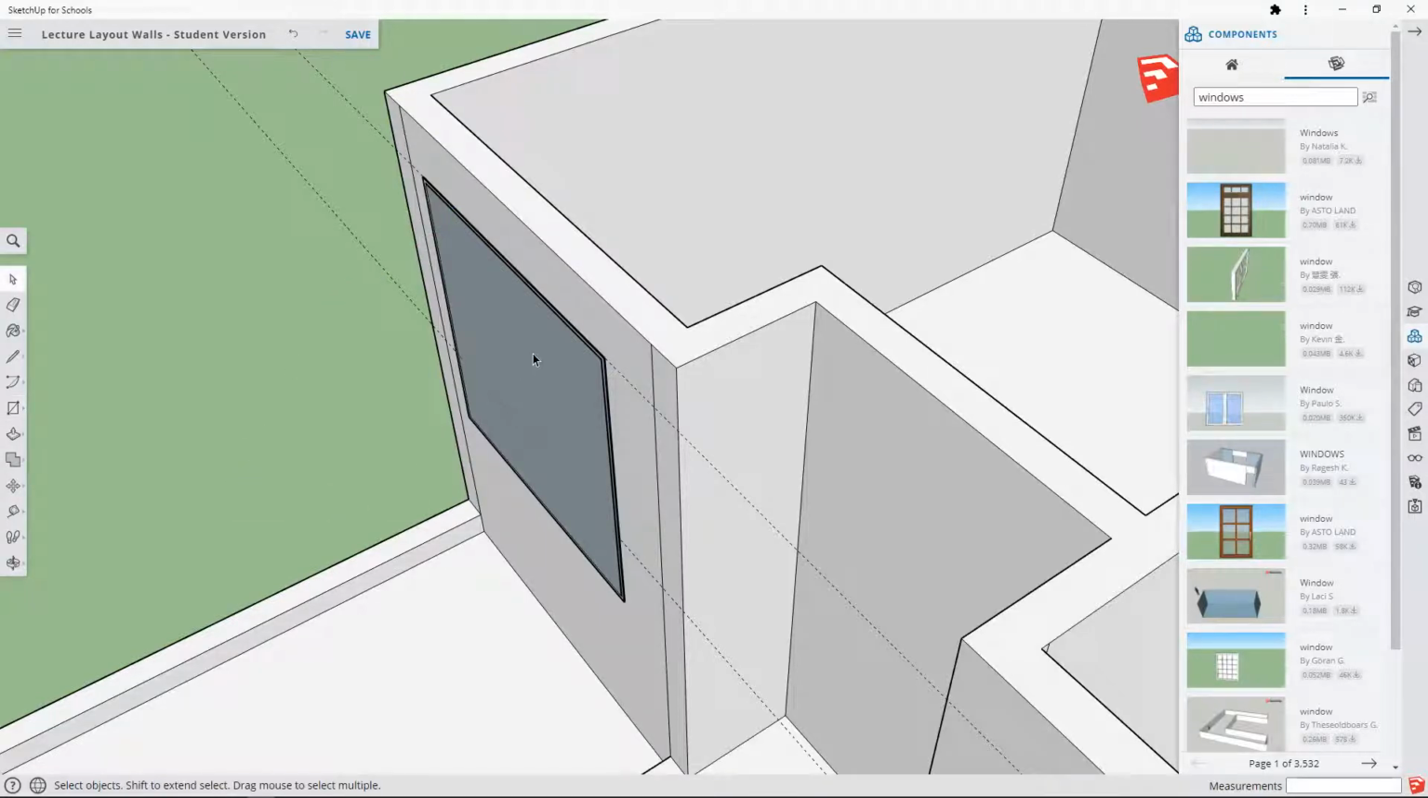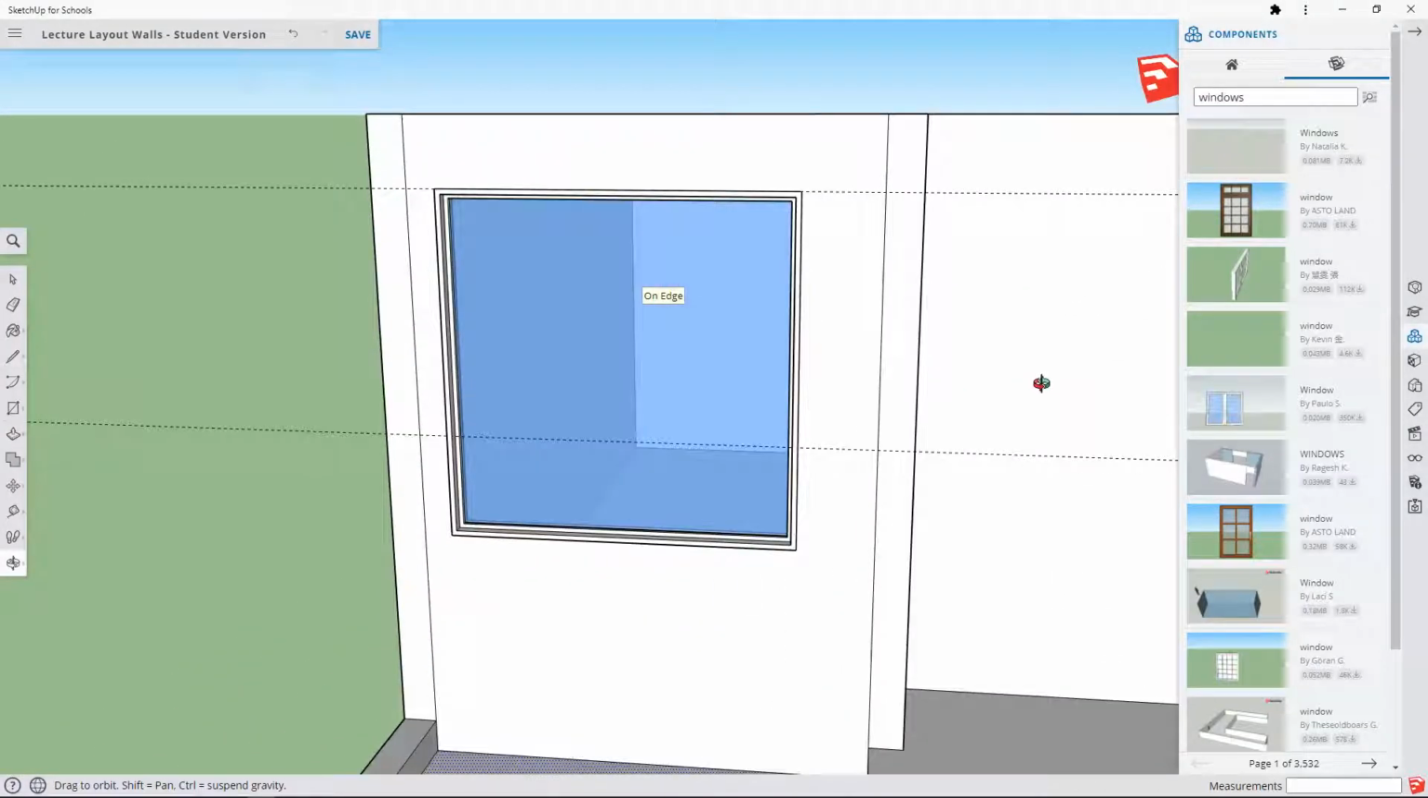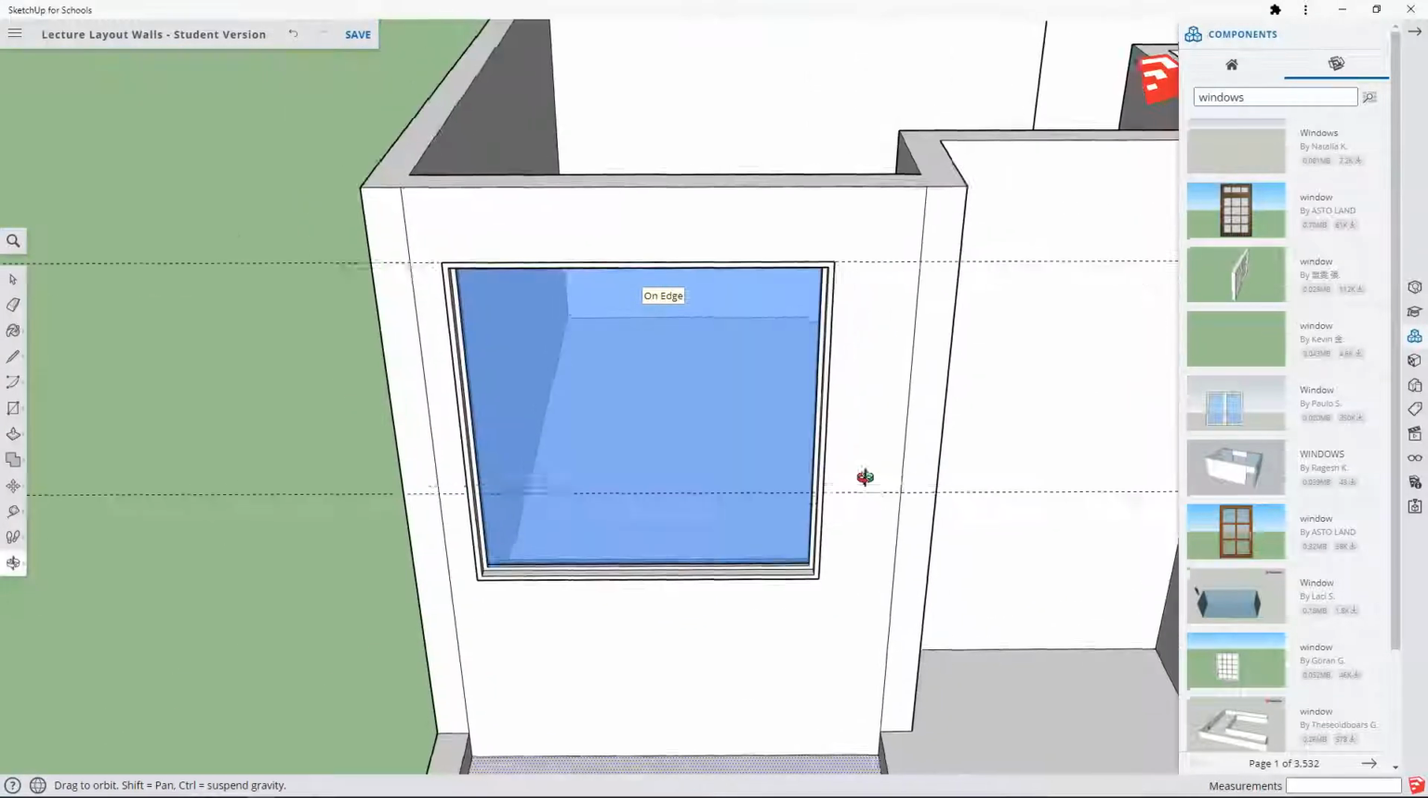The space bar for select. I'm going to double click so I get the blue line around it. P for push pull. I'm going to push this through. You can see I am pushing it through, but I only want it to go to the edge right there. Click on the edge. You see it cleared it out perfectly. And now I can see through there.